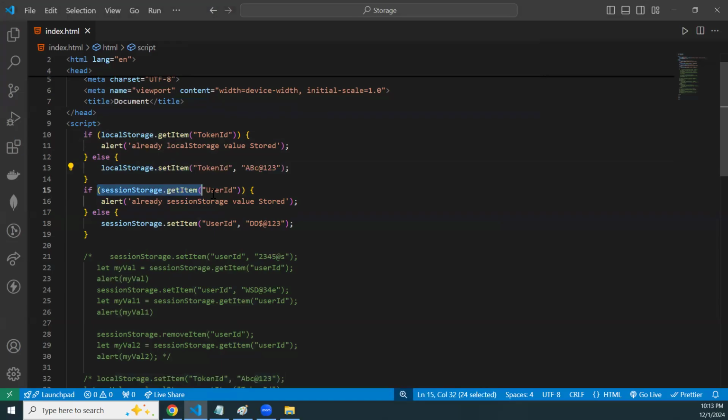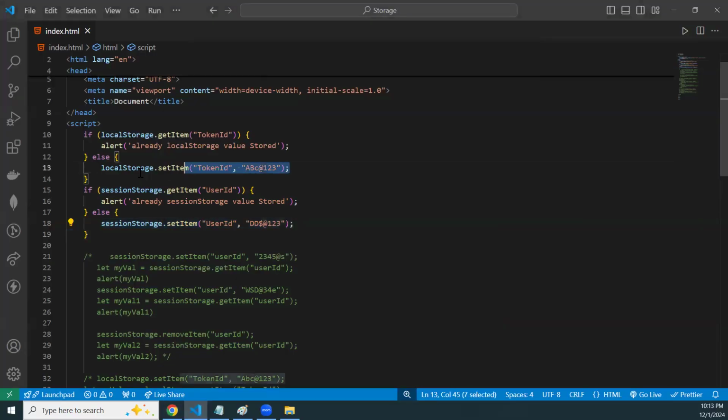And then it goes to the session. It checks whether user ID is available or not. Not available, so it assigns the value. If I refresh this page, now you can tell me how many alerts should be displayed. Two alerts should be displayed. First-time loading assigns a value to your local storage and session storage. Again, if you are refreshing, now this time your token ID and user ID are both available in your browser.